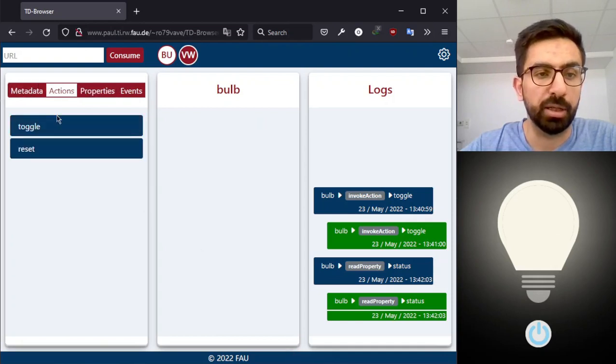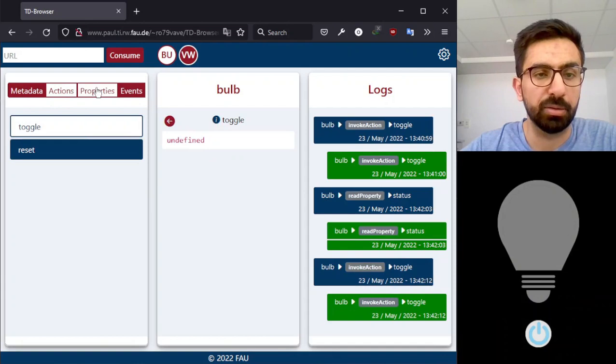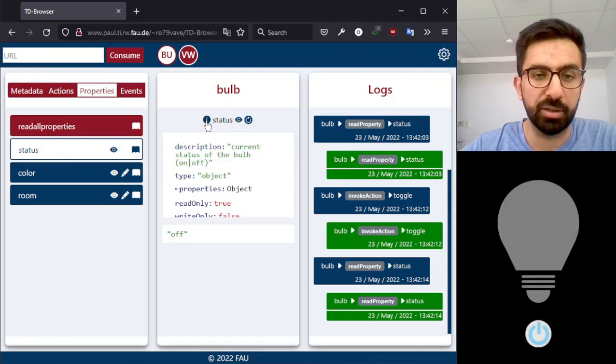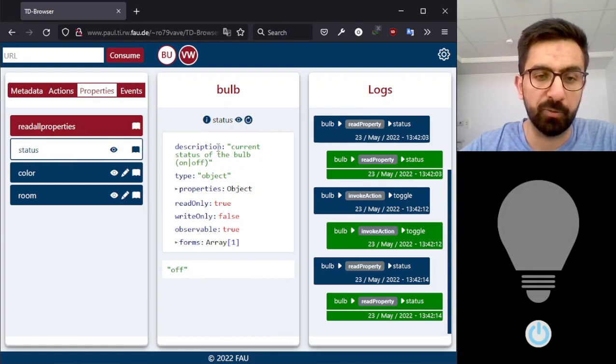So if we go again to action, toggle, and we go to status, we can see now it says it's off. And as I mentioned, you can click here if you want to know more information. And this information comes from the thing description.